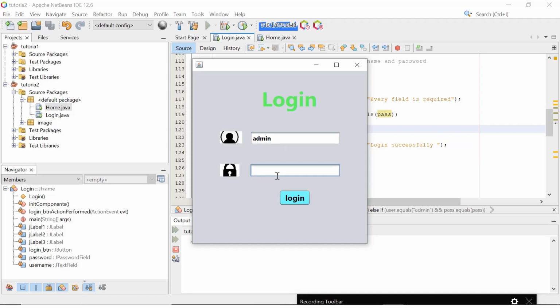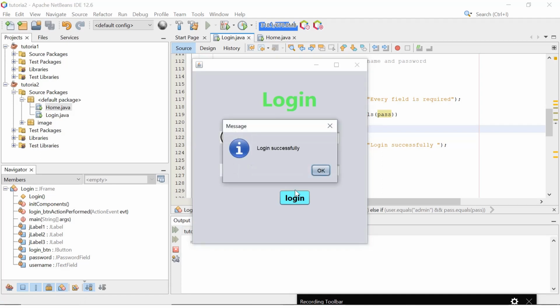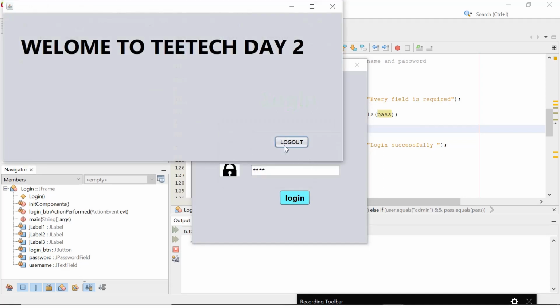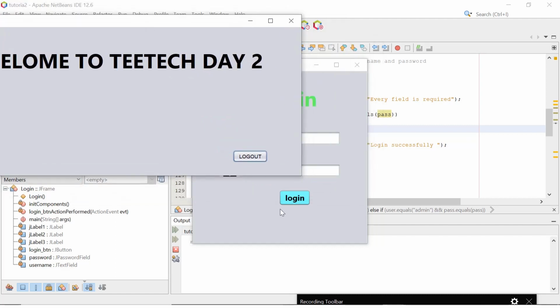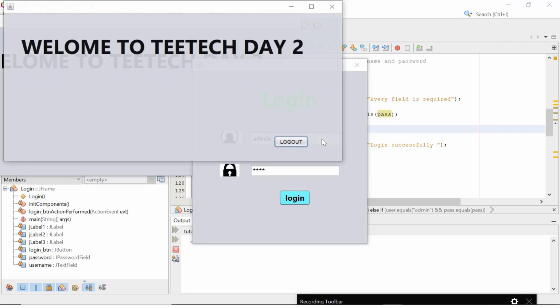Admin and then pass. That's the information we gave the system. Login successfully. So now, okay, this is our new home page. This is where the window now takes us to. So this is the new window.